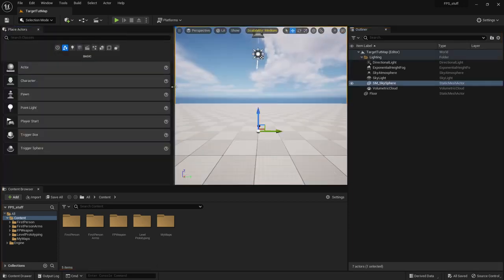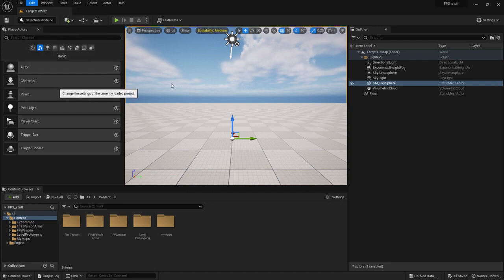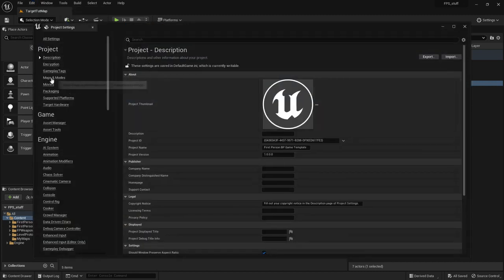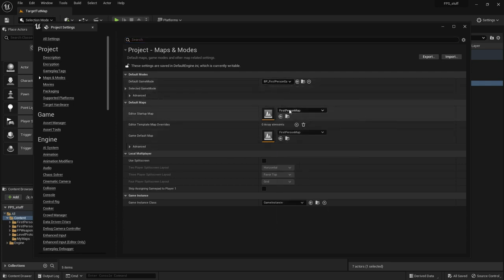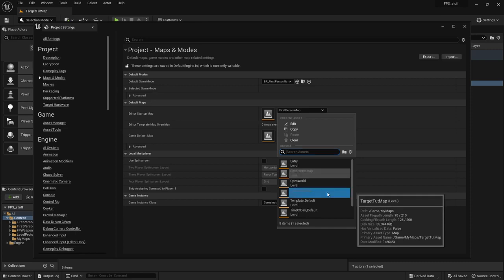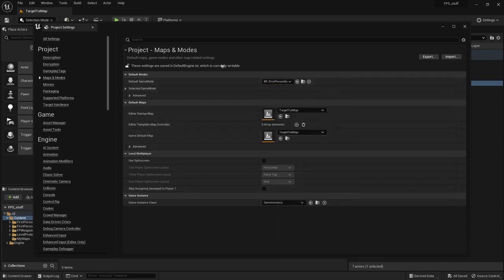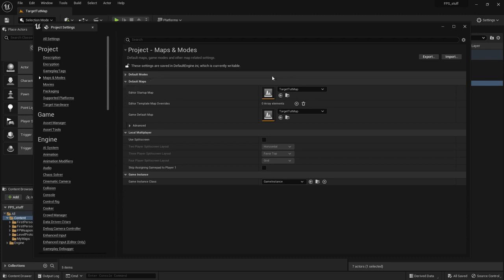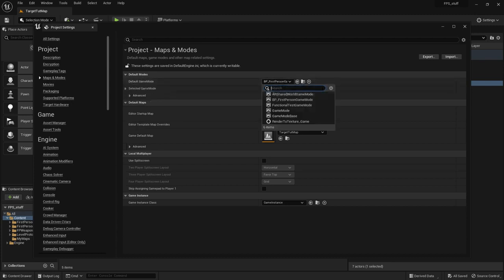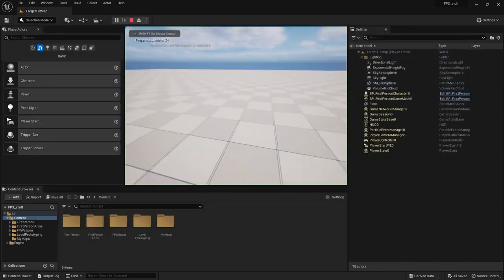Alright, so first couple things we're going to want to do is maps and modes. You're going to want to set it to the map you just made. This is so you don't load into the big map, and then you can just set your default. You ought to set your game mode to first person game mode so you don't spawn in a spectator cam, and here we are.